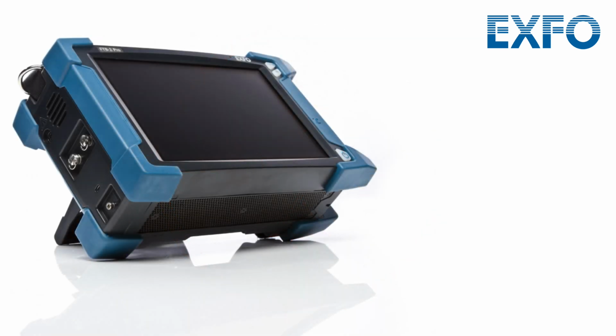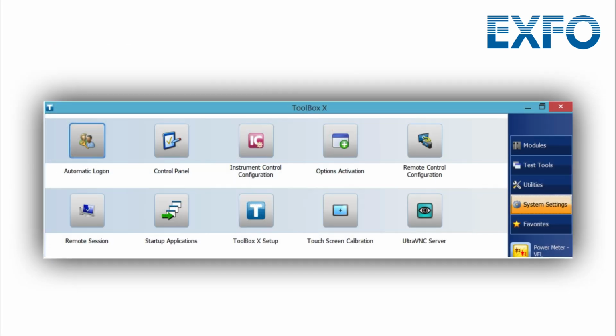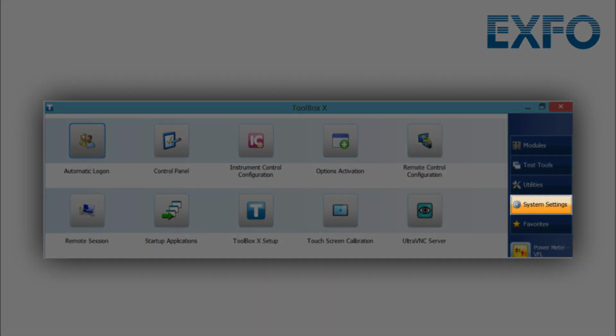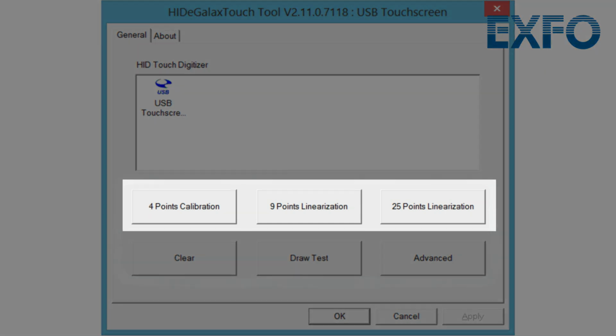Now, here are the steps to recalibrate the touchscreen. From the main window, tap the System Setting button. Tap the touchscreen calibration. Tap the button corresponding to the type of calibration that you want to perform. You can do a 4-point, 9-point, or a 25-point calibration. The parameters only apply after the process is finished.